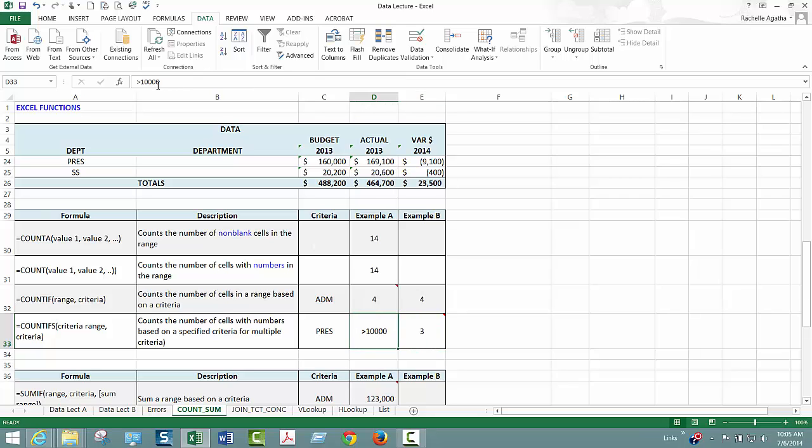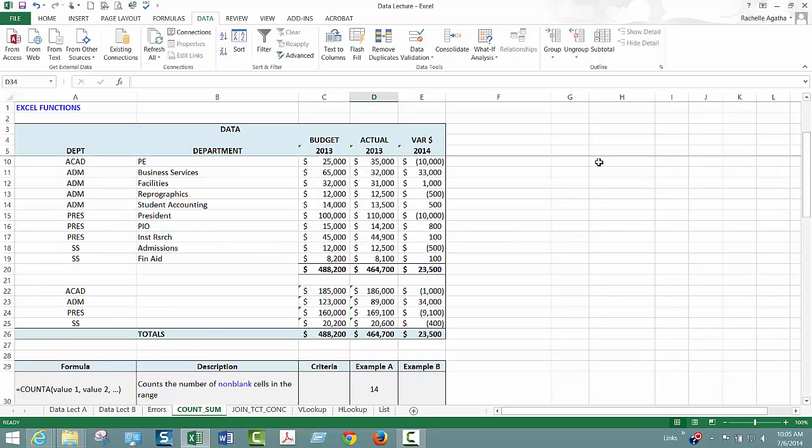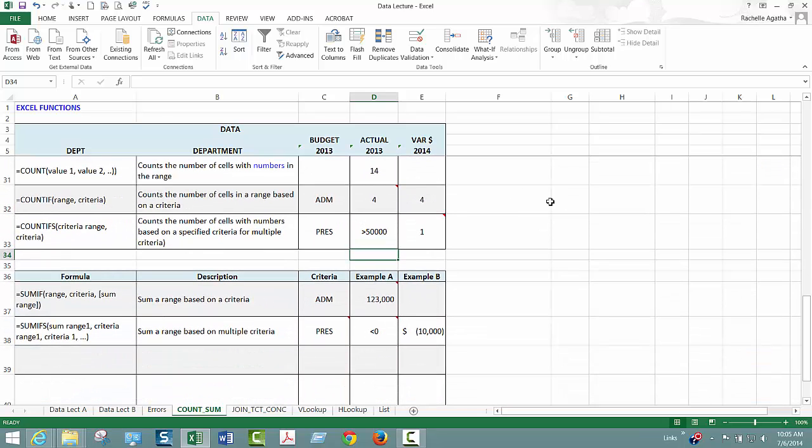What if I make this 50,000? Now there's only one president who makes more than 50,000. So I use COUNTIFS a lot. So keep that in mind. Play around with this yourself because this spreadsheet will be posted in your lecture.